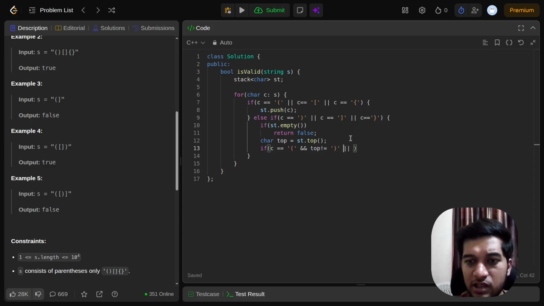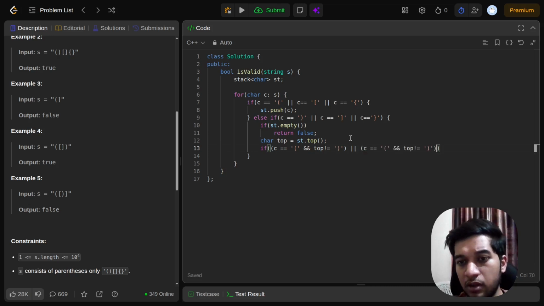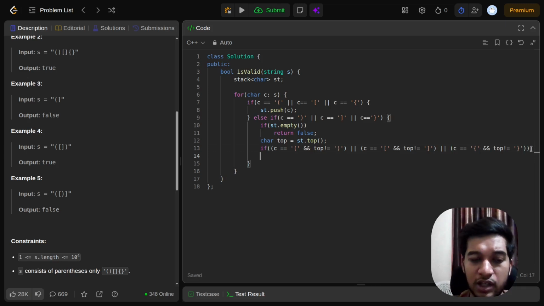So there will be 3 conditions like this, for all types of brackets. This will be for the square bracket and the other one will be for the curly bracket. And if any of the conditions is met, then we return false, meaning that c is a square opening bracket but the top is not equal to the square closing bracket. So in that case we have to return false.